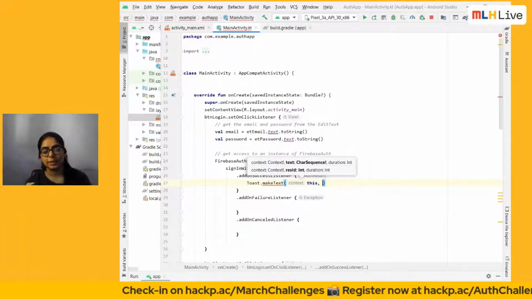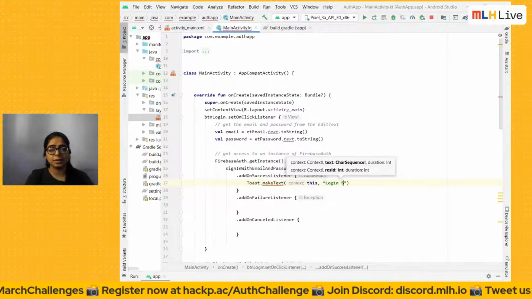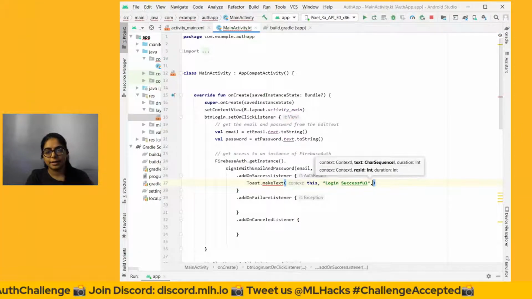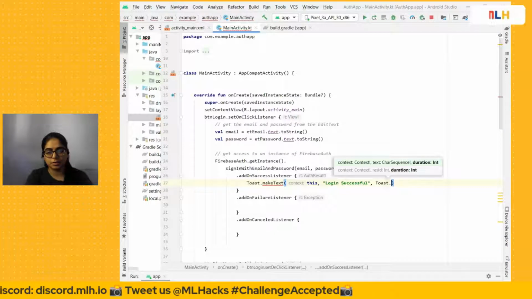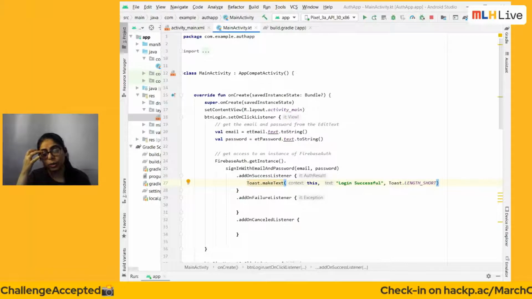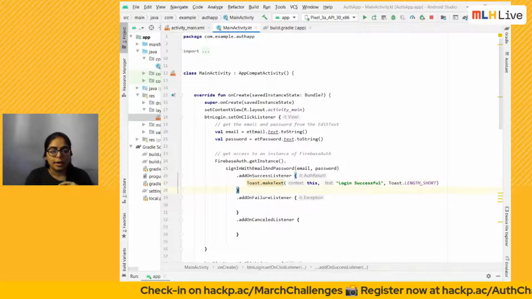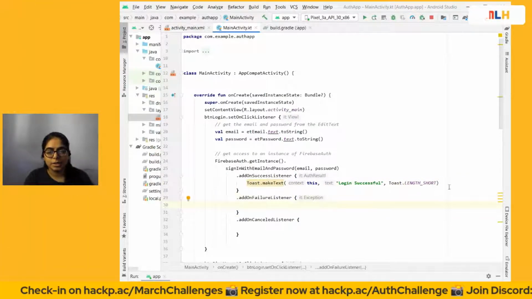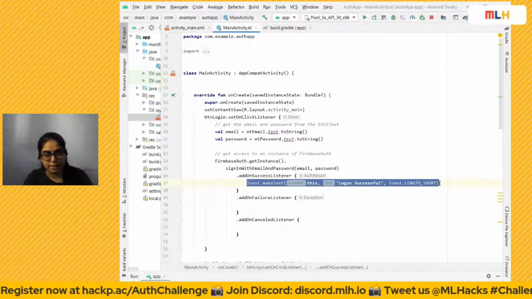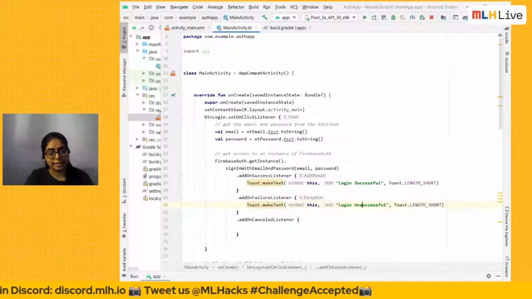Now for the text that we want to add here, say something like login successful. We have logged in to our account, and then the duration. For now, let's use the toast duration that we already have. It's as simple as that. You can add any duration that you want, how long you want the toast to be live, but for now we'll just use this particular one. And in the on failure listener, we'll add a simple toast the same way. In this case, it'll say login unsuccessful.